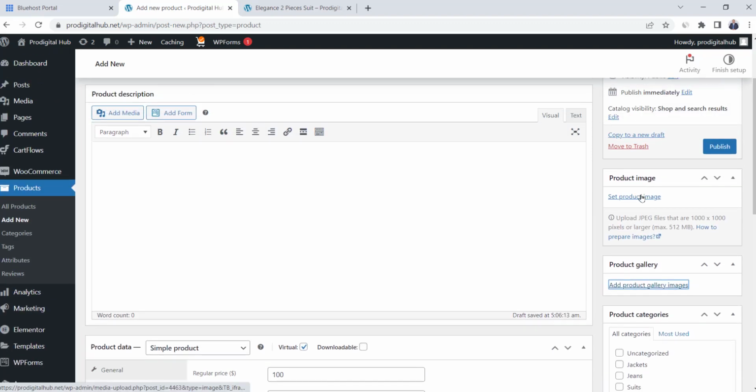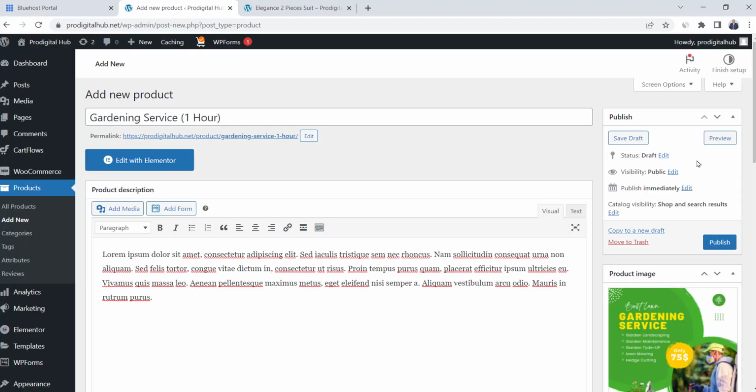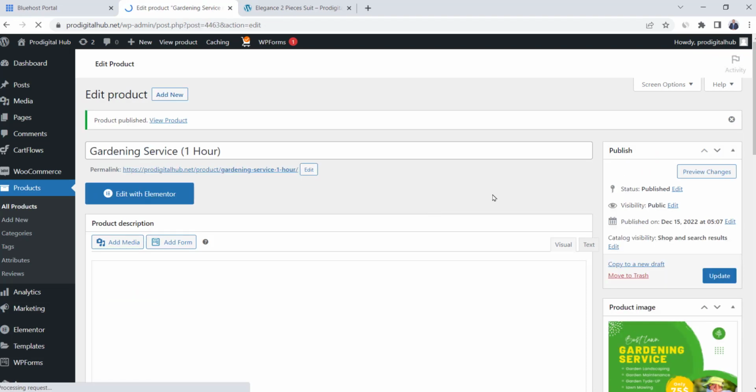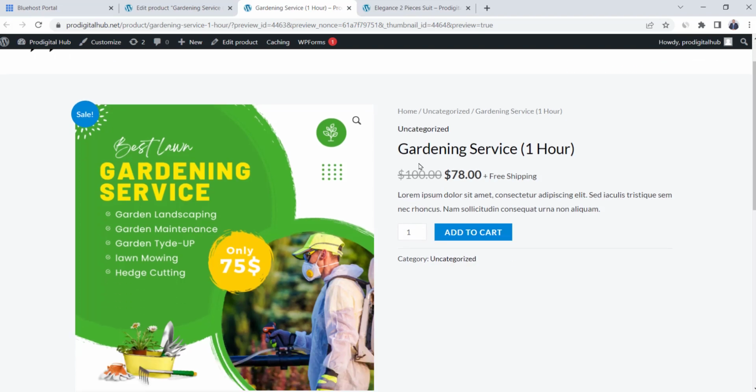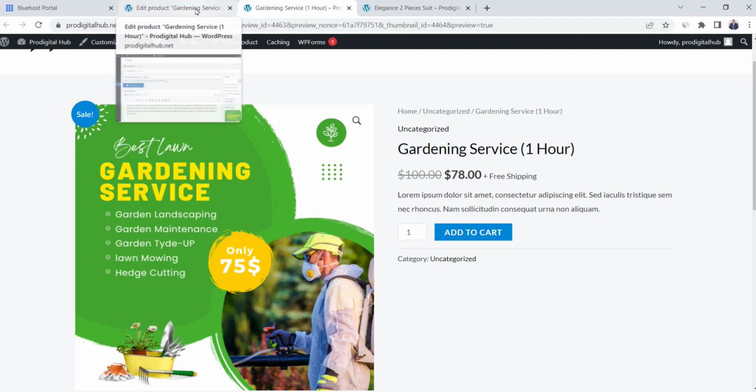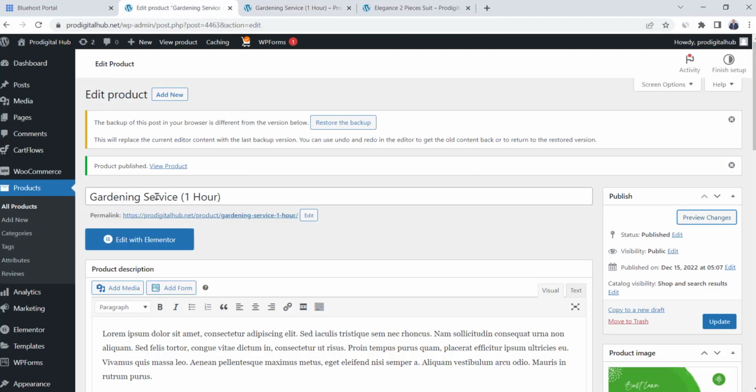Add a product image. Click on Publish. And then click on Preview Changes. Here, we have the gardening service page, and your customers can purchase your service from here. This free shipping label should not be here. I'll show you in a minute how to remove it. But for now, let me show you another product type, which is downloadable products, like ebook.